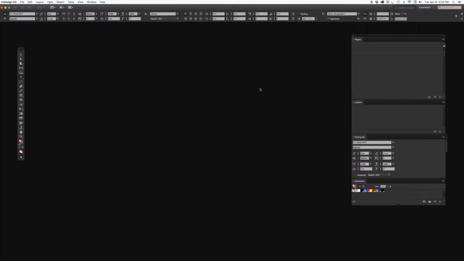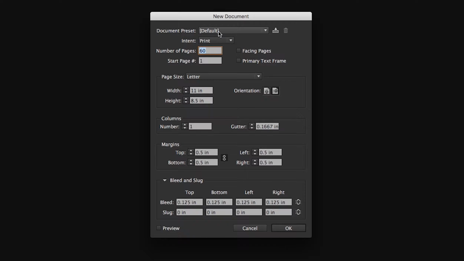In this video, I'm going to show you how to set up proper crops and bleeds in InDesign CC 2017. When you open up the program, go to File and select New Document. This will bring up a new document window. Here, make sure you have the intent set as print. Set your page numbers, page size, orientation, and here you've got your columns and margins that you can set.